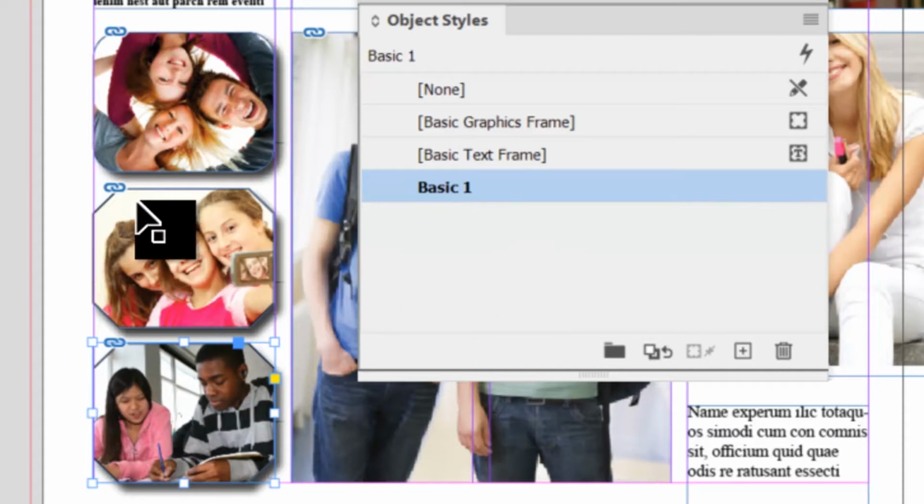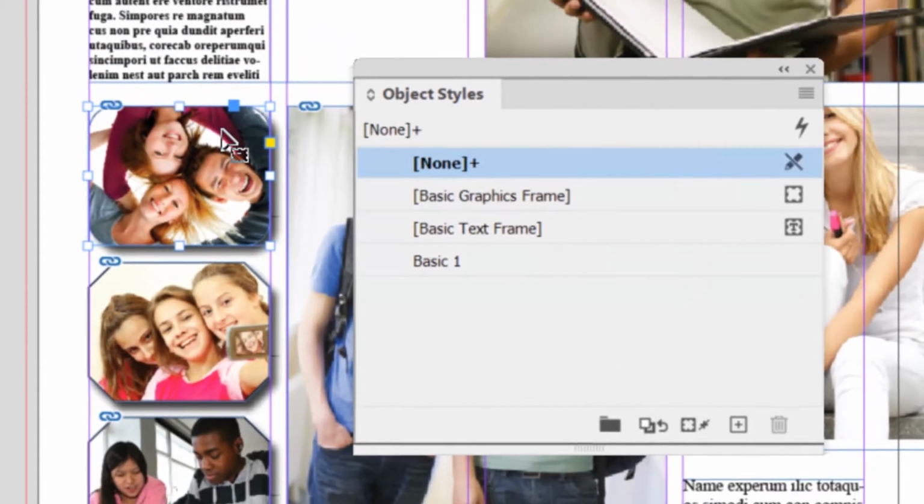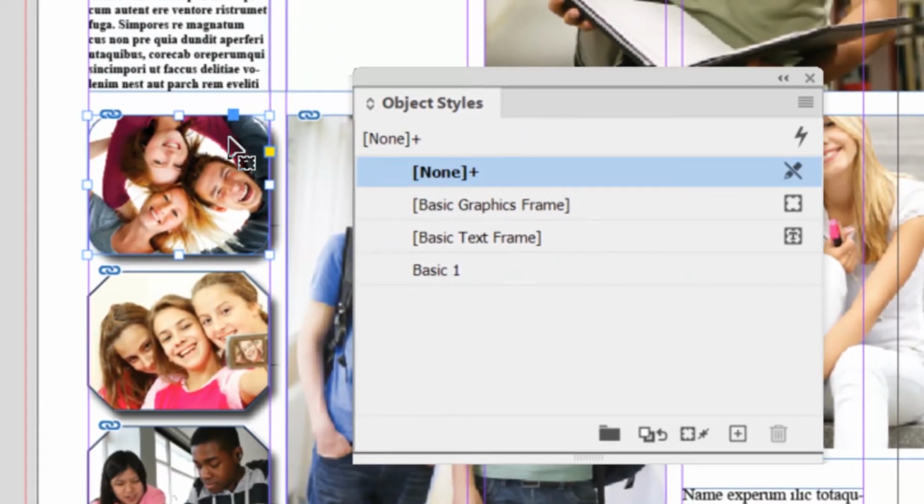The other way to make an object style is to select a current object where you already have made or created a style for, or that you've added effects to, and then you can create a new style based off of that information. And so here I have a photo that has some rounded corners and a drop shadow.